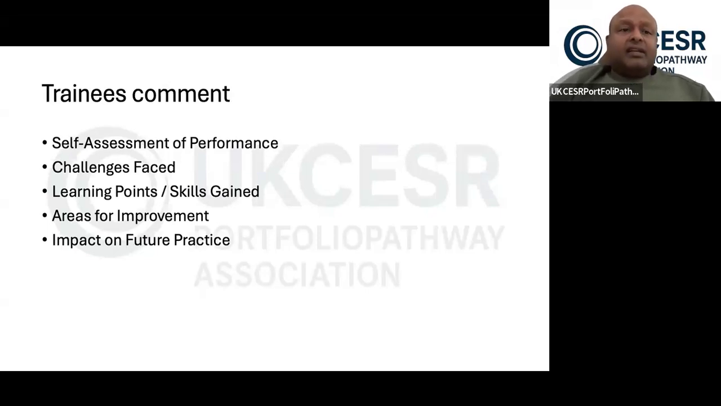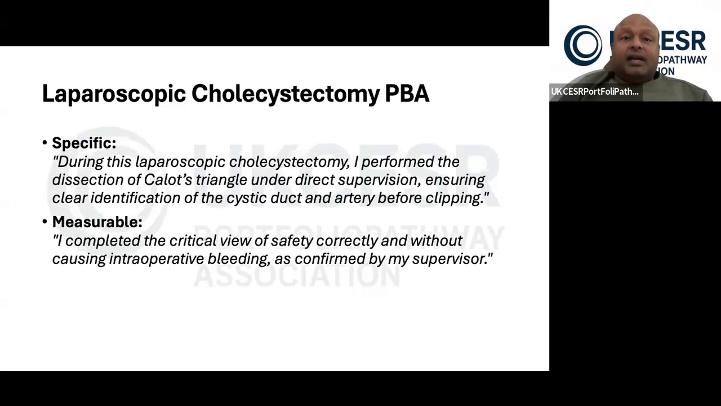I will say again, as a PBA 4A or 4B, there should not be an area of improvement except saying that I want to do an audit on my complication rates, I want to do an audit on my performance timing of my operations, something like that, which will help you a lot. For impact on future practice, you can say that I will go and have a look at the research evidence to see what the complication rates are, and whether it is comparable to my complication rates.